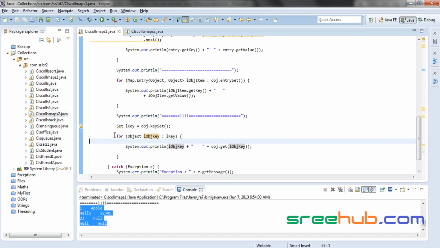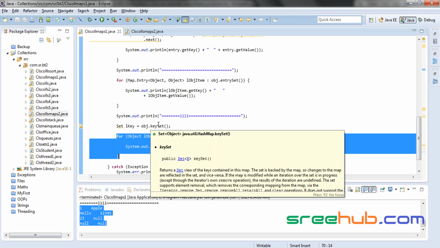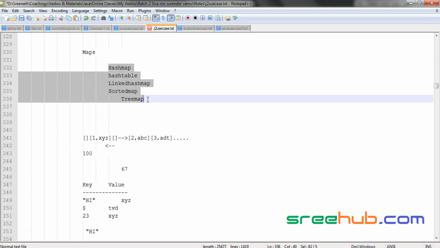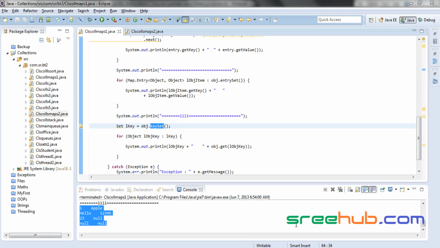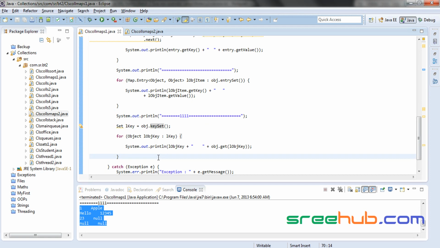So there is one more option to iterate through the hash maps, and this keySet option is the same for all maps. You can use keySet for any map, where you're getting the key set of the map. Fine. So that is all about map collections guys.